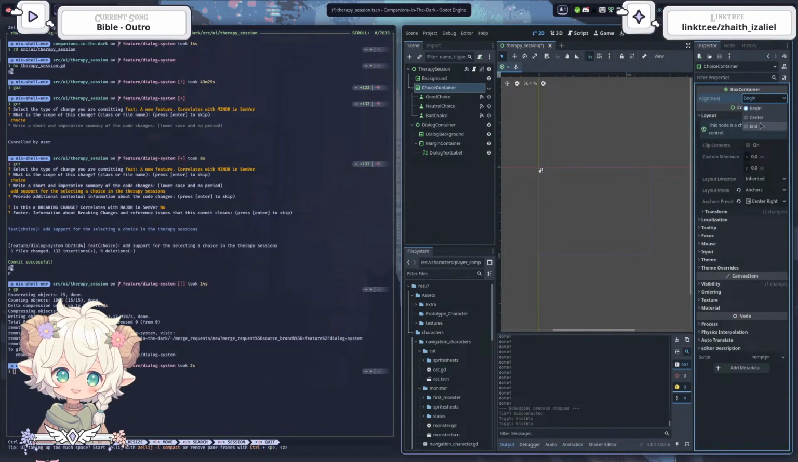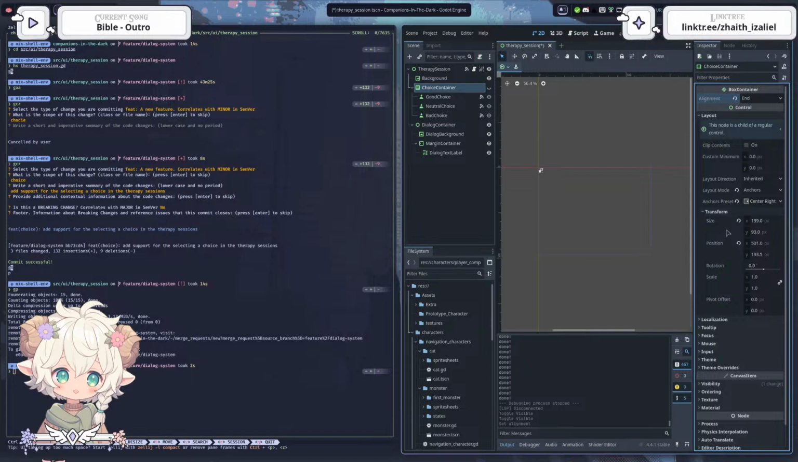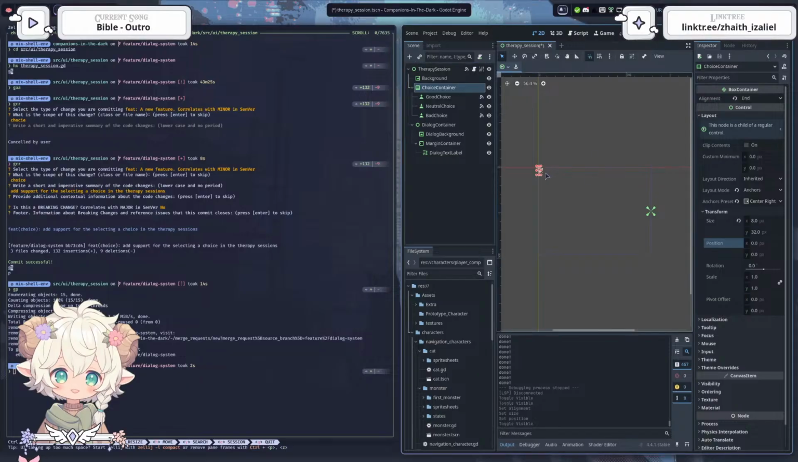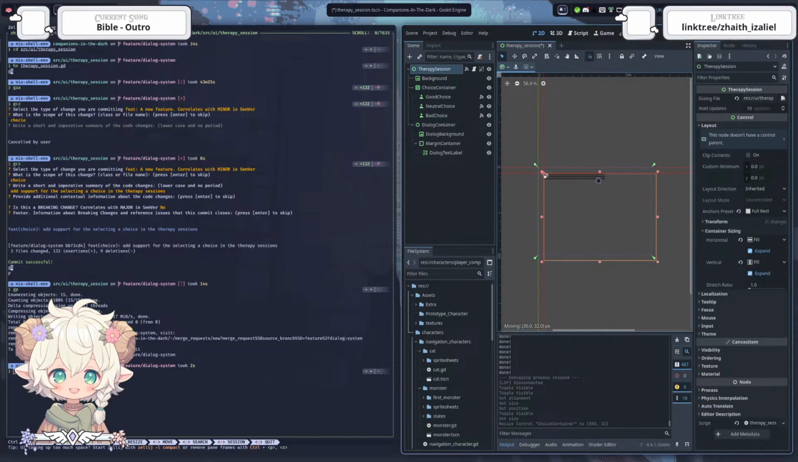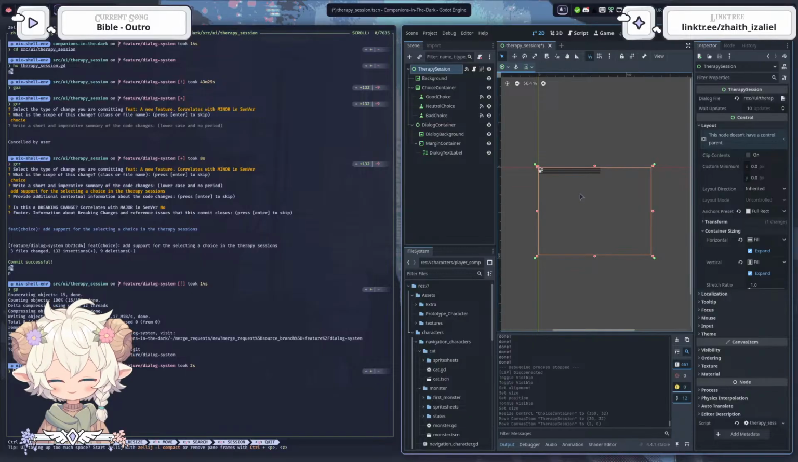Alignment begin, I want to put it end, and then transform. I want the position and size, so it's anchored anyway, so it doesn't change anything. Oh yeah, no. Can I like... Oh. Okay. Can I change... Yeah, because I made a mistake.